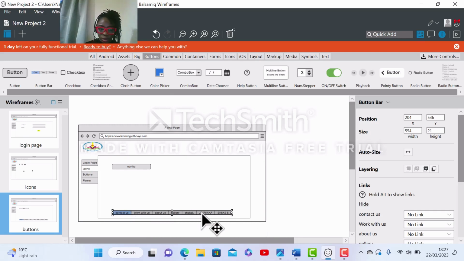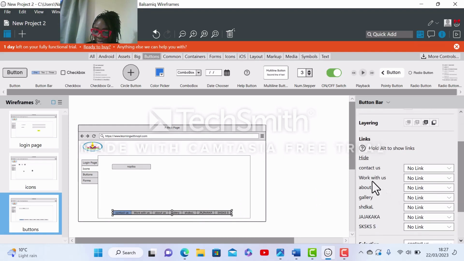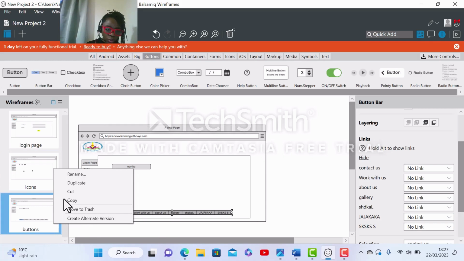So let's assume you want to link all of this. It's simple. You just come down here and they are here for you already. So let's assume you have already created the wireframes for contractors, you've created the wireframe for work with us, you've created the wireframe for about us. In fact, let's do it. Let's not talk, let us do it.